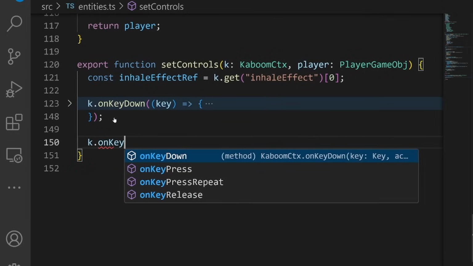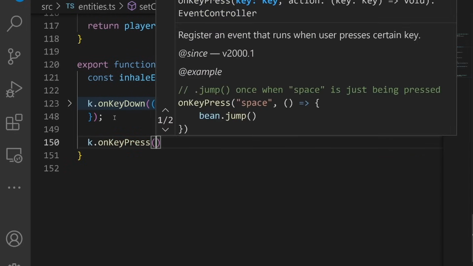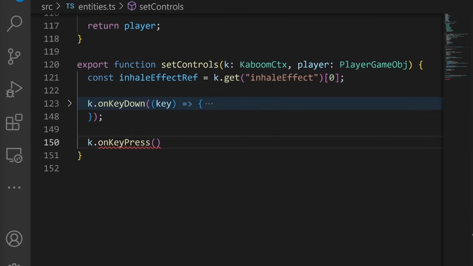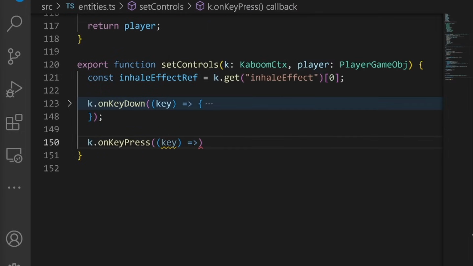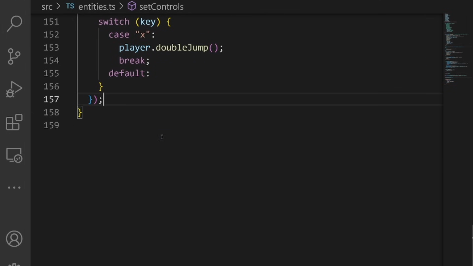Now onKeyPress, let's implement the jumping first, I think. And then we'll go with the onKeyRelease. So here, same logic. We pass in the key. Oops, not page transition. You know what? I'm just going to copy the code just to be fast and then talk over it. Maybe I should start just doing that for all tutorials.